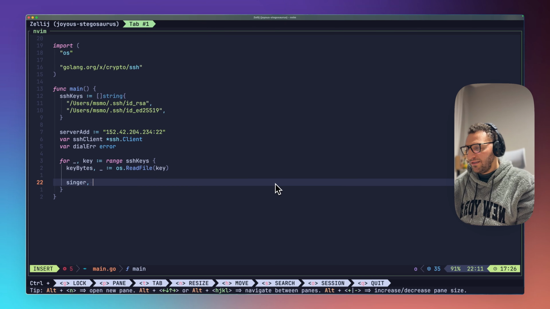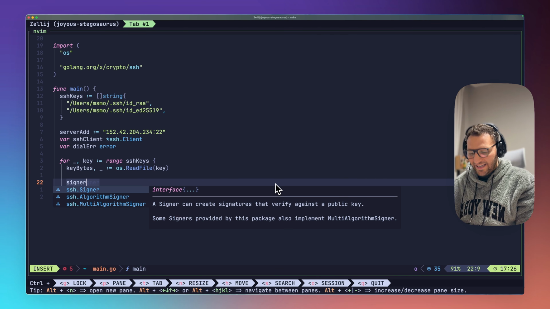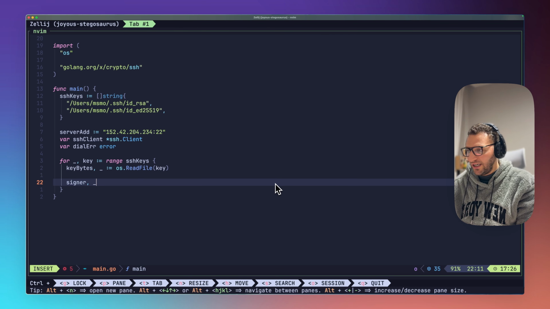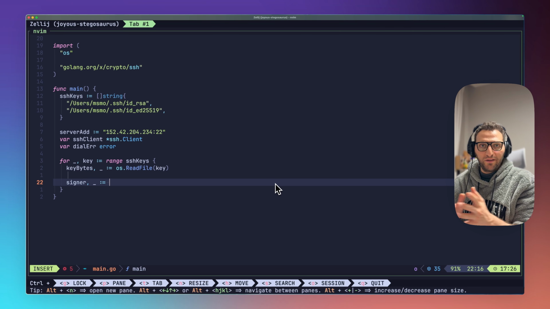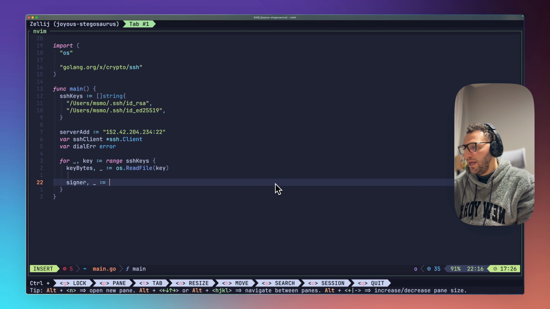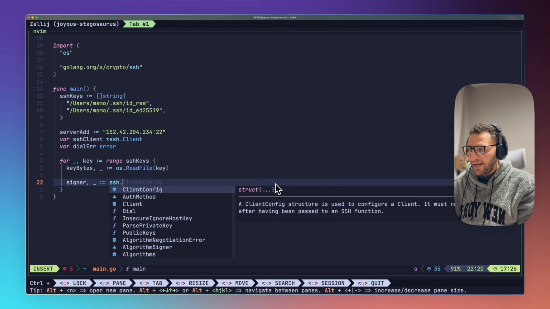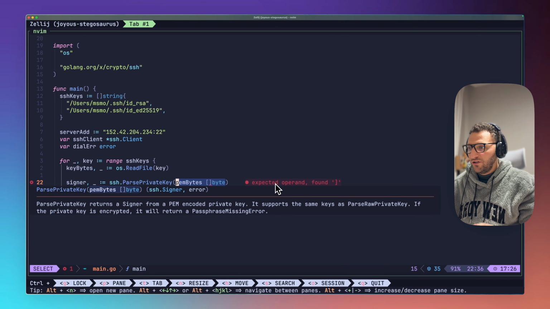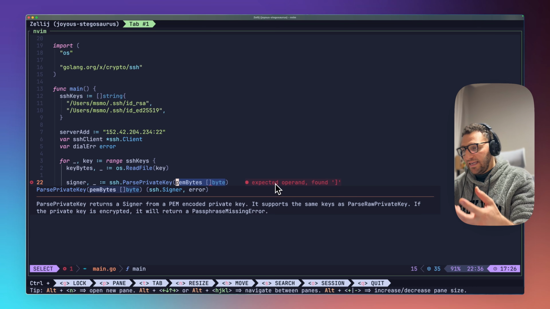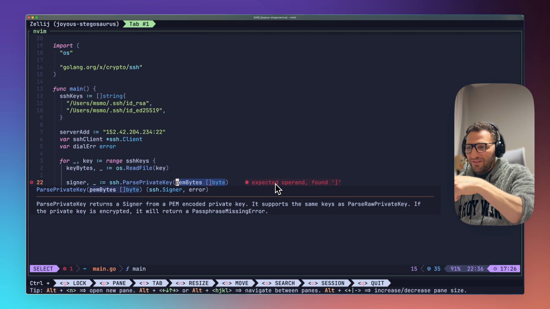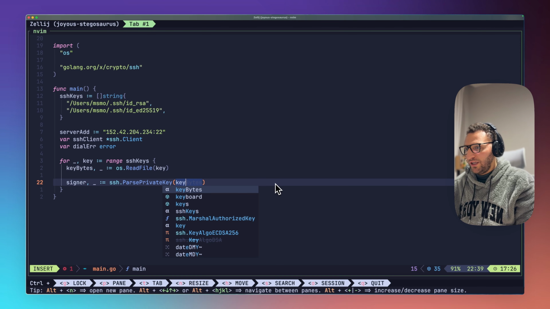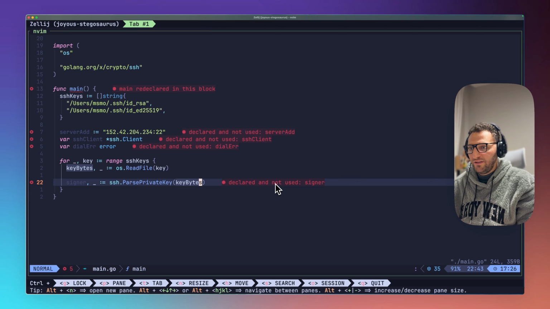So what I'm going to get from this method is basically the signer. Again, I'm ignoring errors. Please don't hate me. This is just trying to make the code as easy to read as possible. So I'm going to get the signer here. And the way I'm going to get this from the SSH package, I can use this parse private key method. So I'm going to parse the bytes of the private key. In this case, it's called key bytes, basically the bytes that I've written.